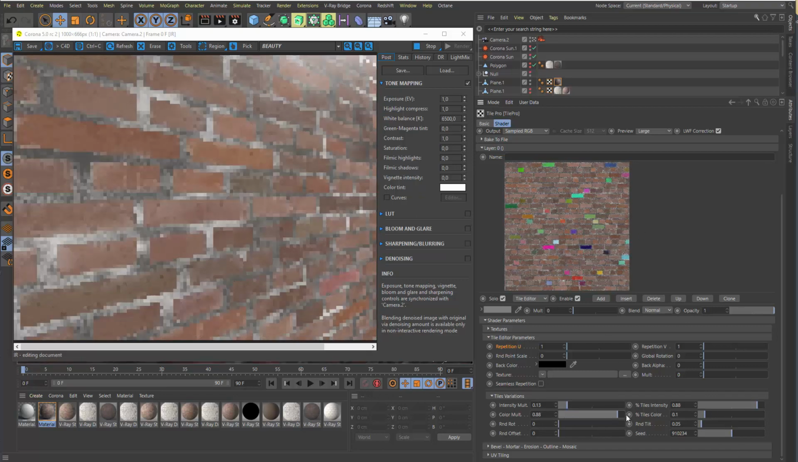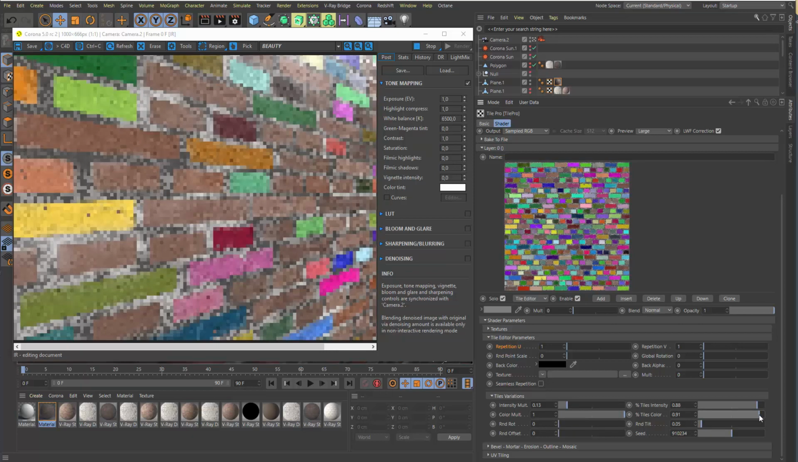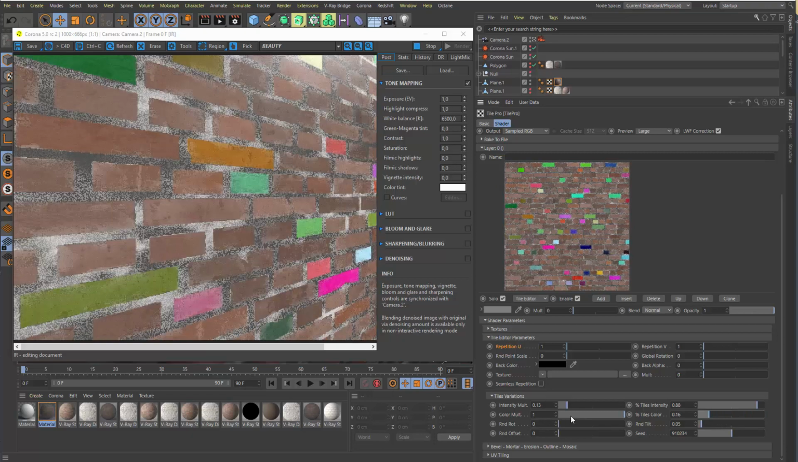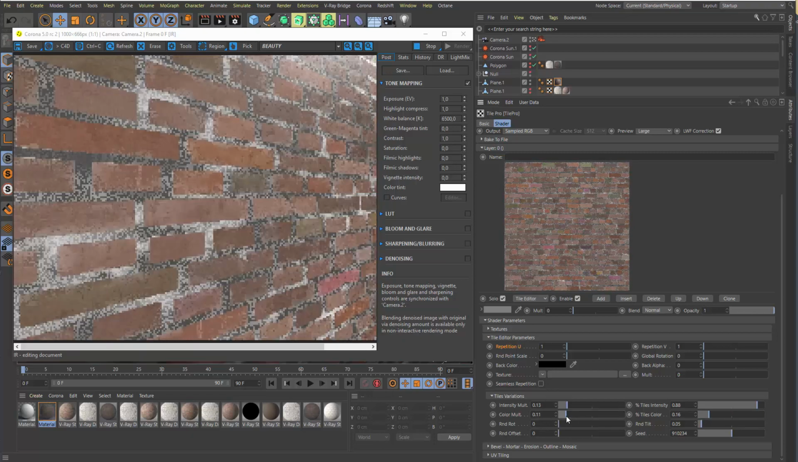The same I have with color variation. I can set everything to be colored by random, or just a few tiles and maybe not so intense, then it's more natural.